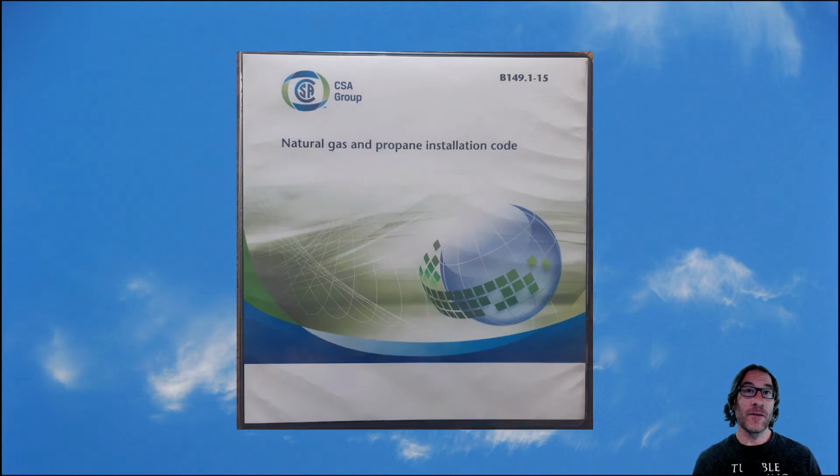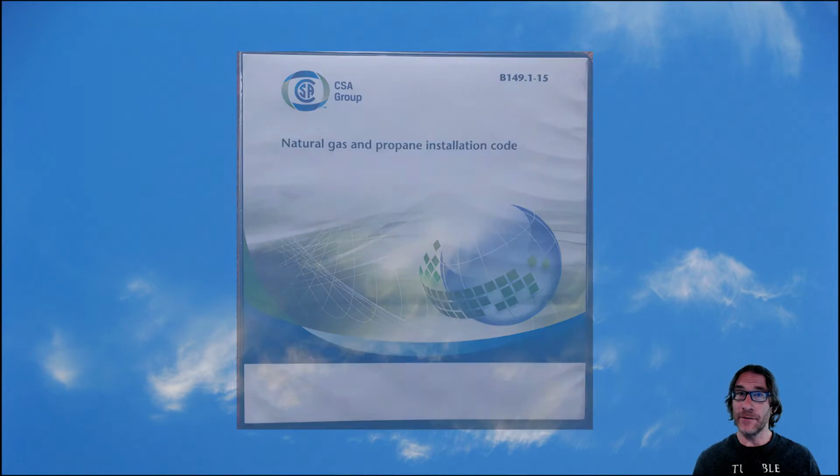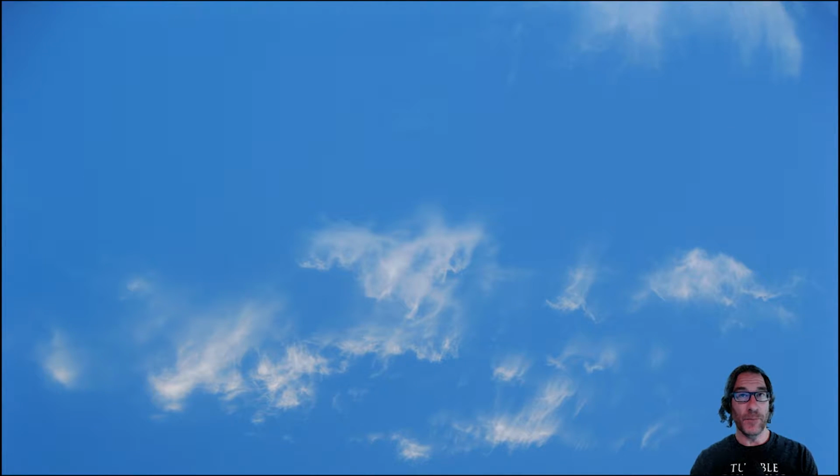Hello, today we're going to take a real quick look at the B149.1 gas code. This is a CSA gas code, so a Canadian standard, and this is the natural gas and propane installation code. What we're going to do is just figure out how to navigate this thing. First, let's take a look at the numbering system.